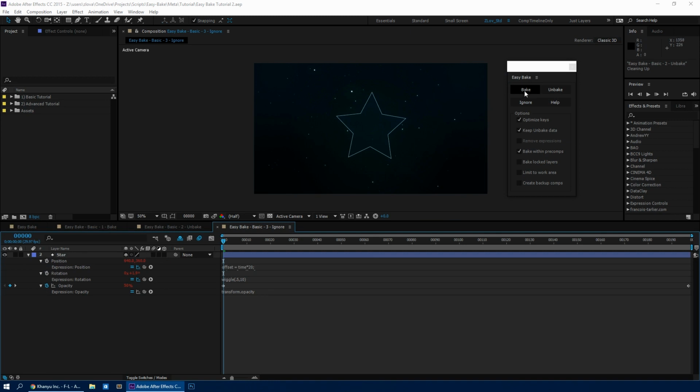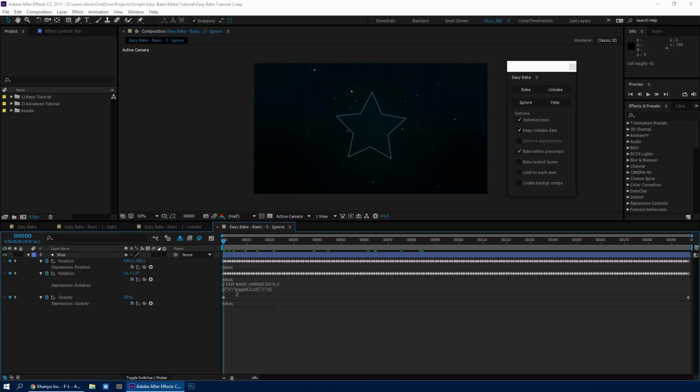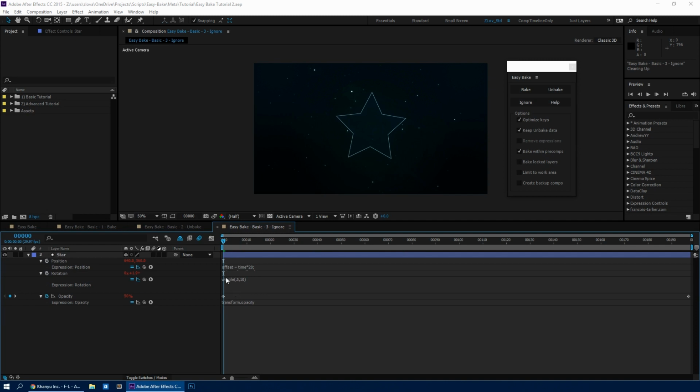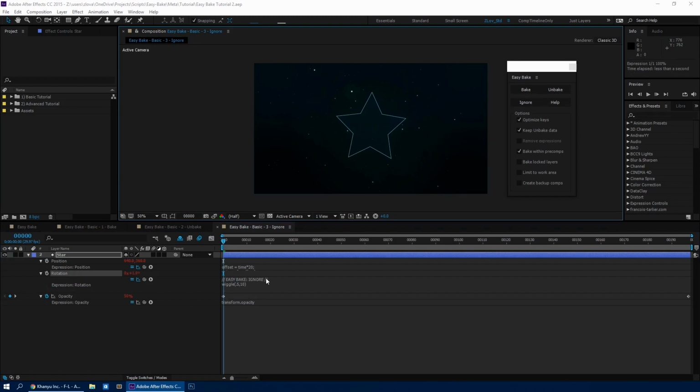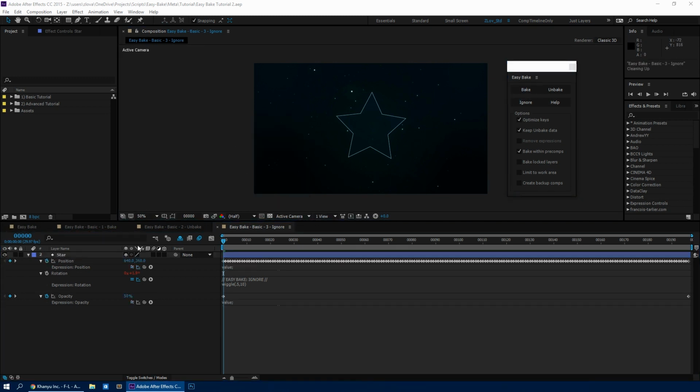Right now, if I hit bake, all the expressions on this layer are going to be converted. But what if we don't want to bake, say, the rotation? Can undo. The rotation has a wiggle. Maybe I want to change that a bit later. Well, I can click rotation, hit ignore, and it's going to add this little string here that tells Easy Bake to skip this property. So if I go back and hit bake now, position and opacity have gotten baked, but rotation hasn't changed. Amazing.